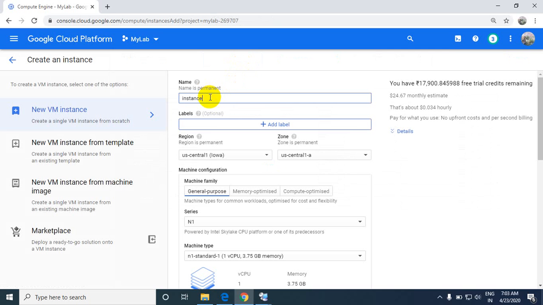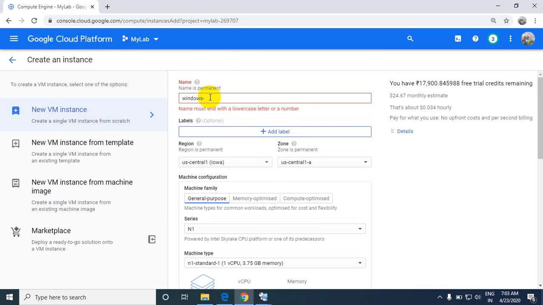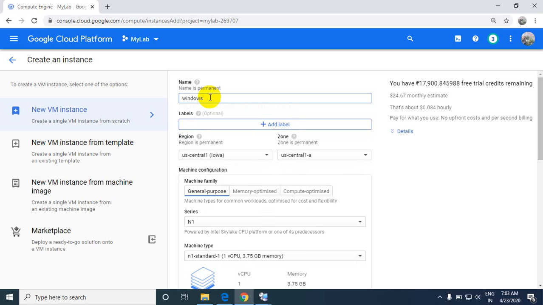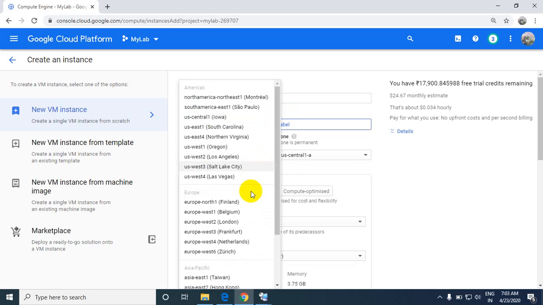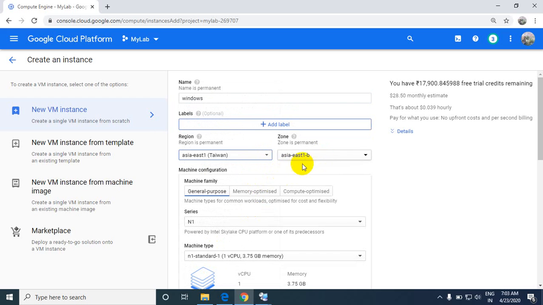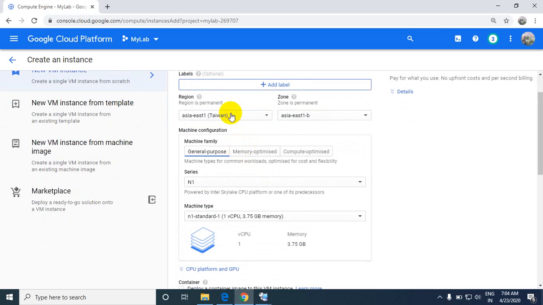Alright, here we will write WinServer, or you can write Windows. Slash will not work here. Windows is okay. Next you need to select any of the regions. Let me select Asia East one, and the zone will come automatically. If you want to change it, you can also change the zone. I'll let you know in later videos the reason for using this region and zone.